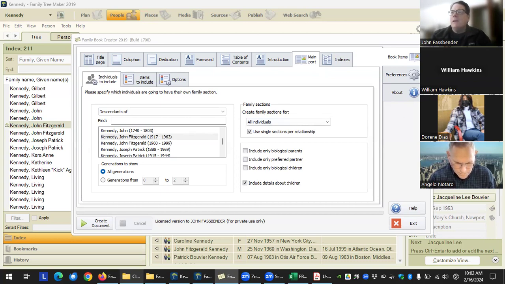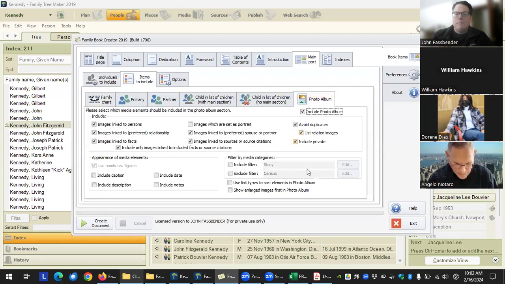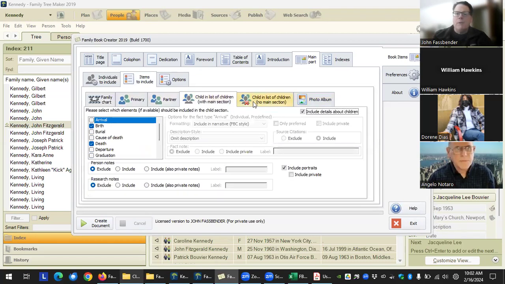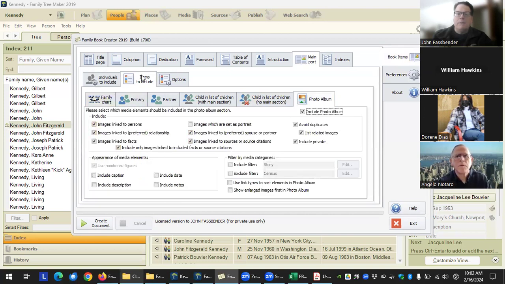Today we're going to be covering class 4, and under the items to include, we're going to be including the family chart tab and the photo album tab. Next week we'll be covering these for the primary partner and the two-child sections, and that will complete the book items. Then we'll be on strictly to the preferences from then on. But anyway, today it's the family chart and the photo album tabs under items to include on the book items tab.